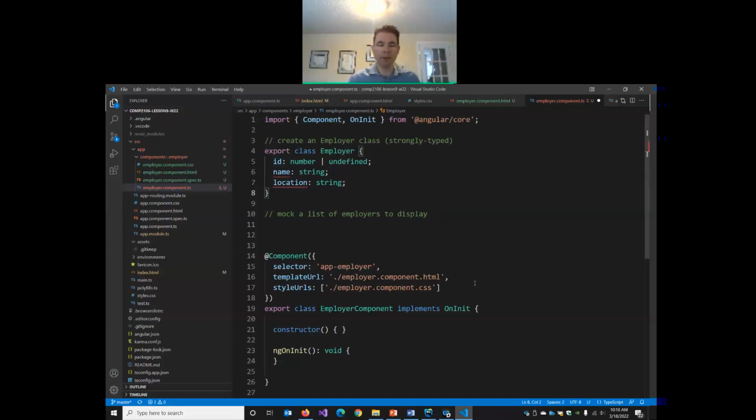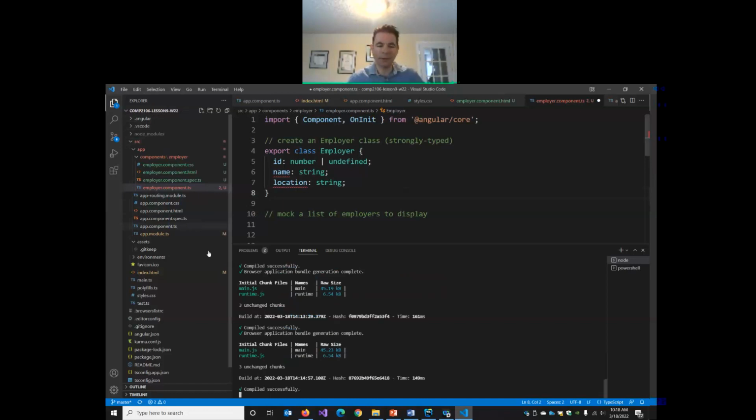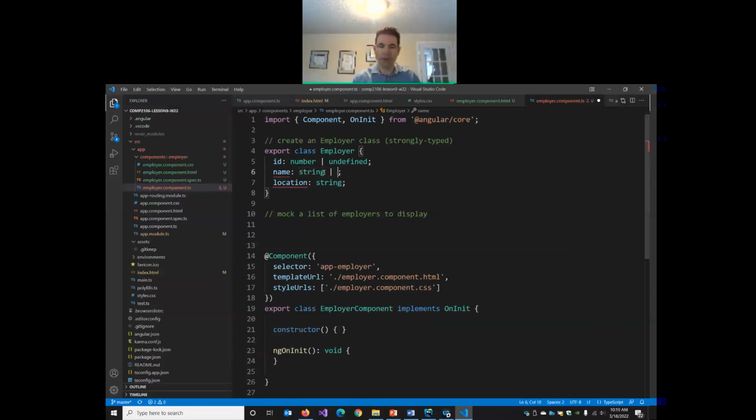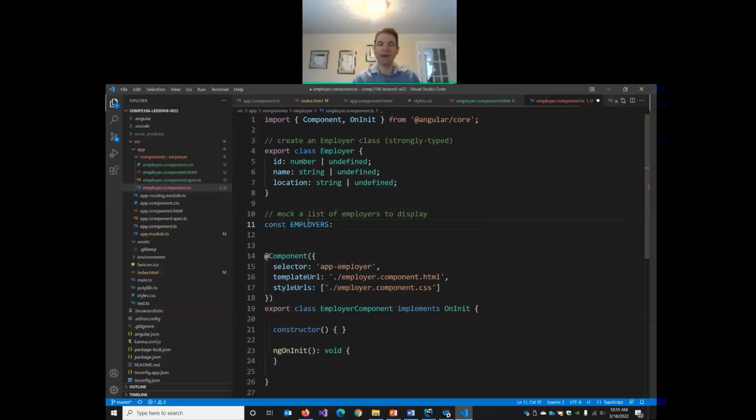Now our TypeScript checker is also checking, so my app should, until I fix those errors, okay, it's still compiling, I wasn't sure if it broke. So I'm going to add these here as well. So string or undefined for each of my 3 properties. And then we're going to use this class to create a list of employers. I'll make a constant called employers, and I have to define it as a type. Remember, TypeScript, strongly typed. So our list of employers is an array of type employer.